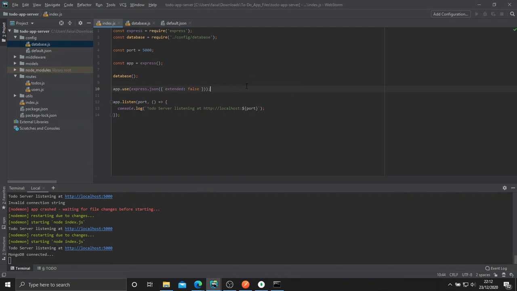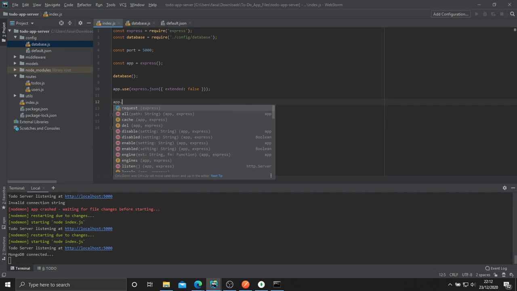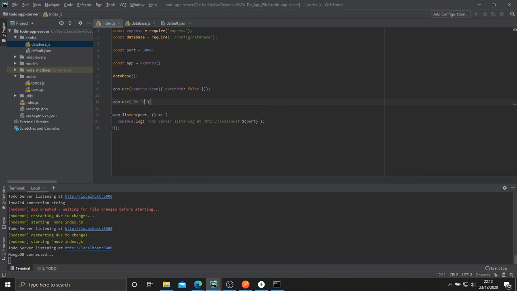So now that we're connected to our database, let's real quick connect our routes, which we've already created. So app.use /users and then require ./routes/users. Let's go ahead and duplicate that and change users to to-dos, just like that.